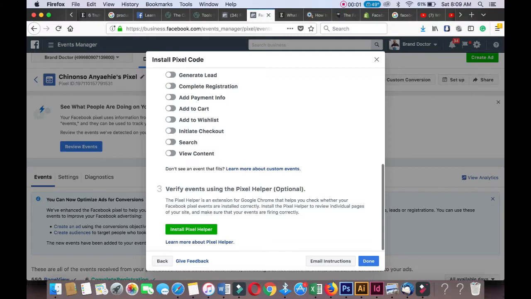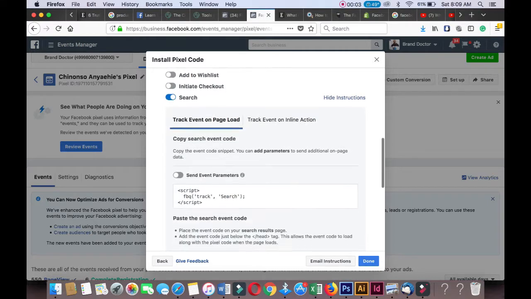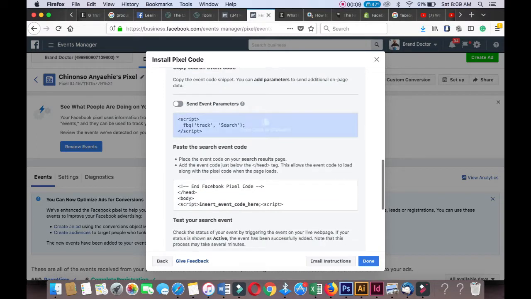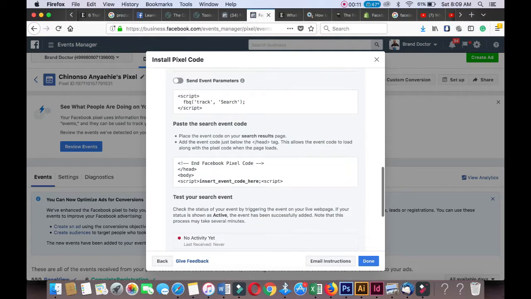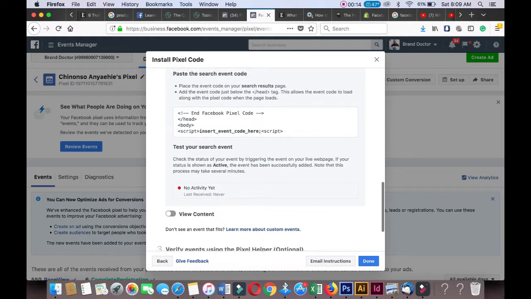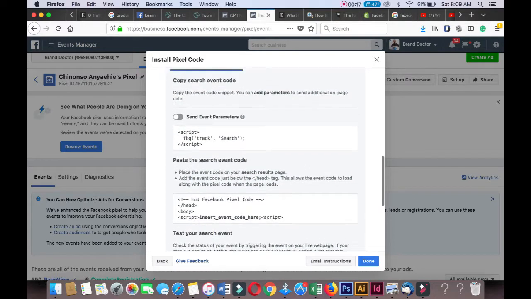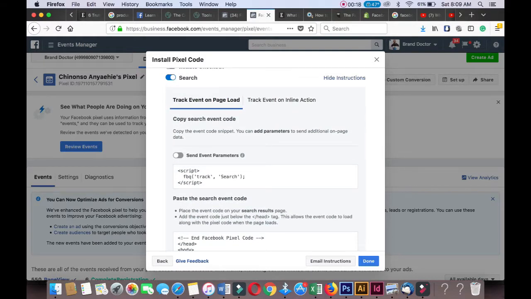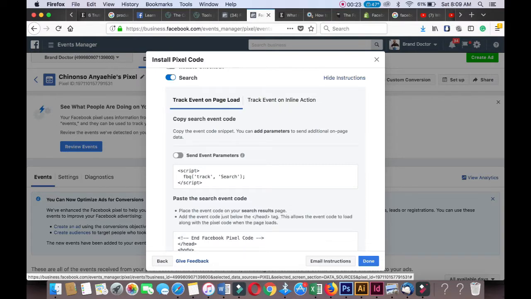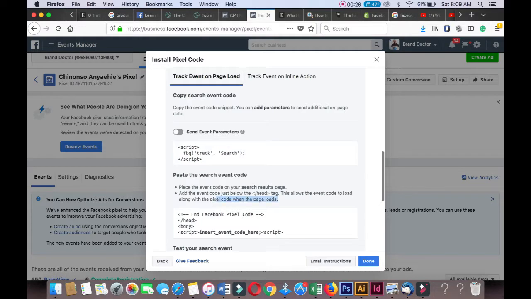Number one is the search event code. If you have an e-commerce website, you can place the search event code on the search result page of your website. For example, if someone is searching on your website for terms like leather wallet, you can add that term to the code for that search result page.